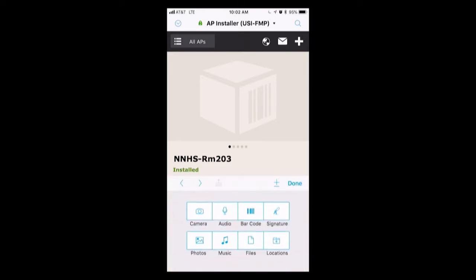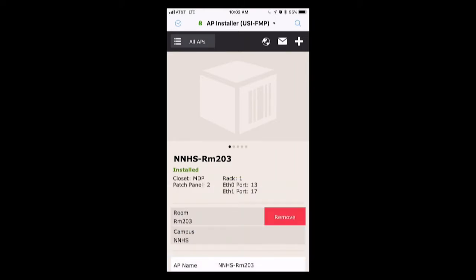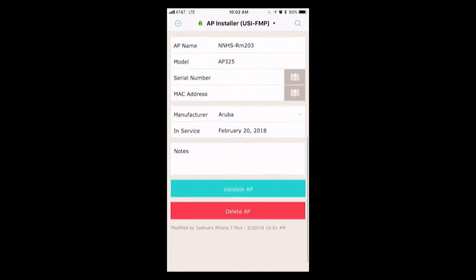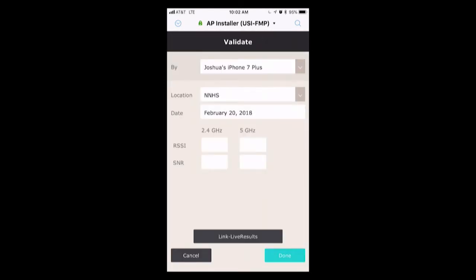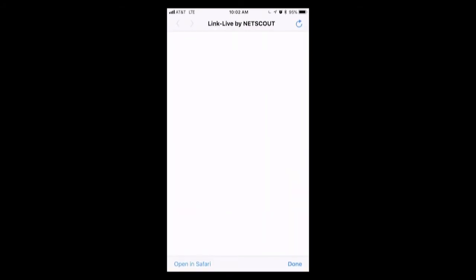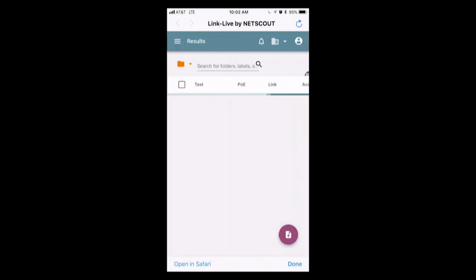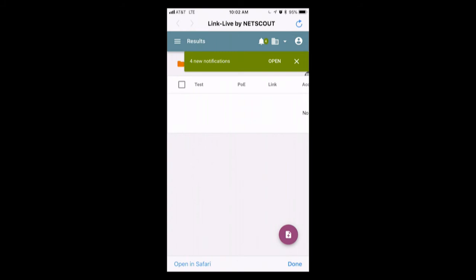I added a couple of other features as well. By the way, I can take a picture of the installed AP if the customer requires that. And if I click on the Validate AP button, there's a deprecated feature where we were gathering information out of an AirCheck after we installed it: RSSI, signal-to-noise ratio. It's really kind of silly because you're standing in the room, typically right under the AP. So what I did instead is link the AP name to LinkLive, so that any previous results from LinkLive that apply to that AP show up right here in a portal window.